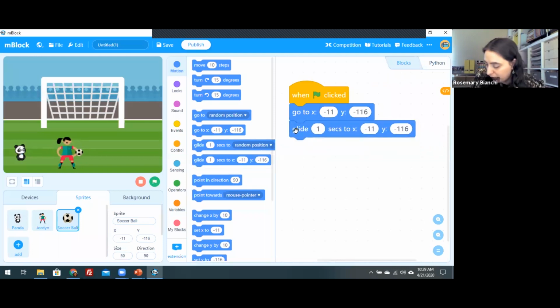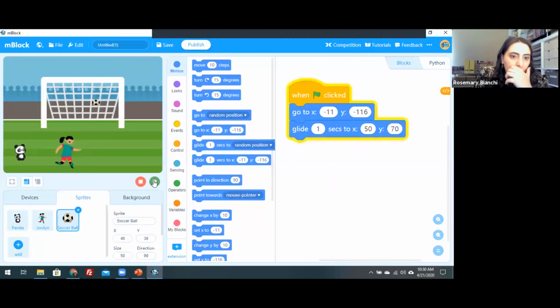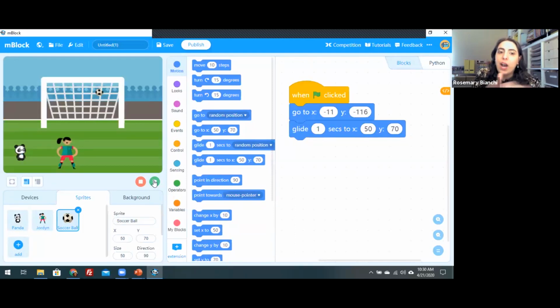We're going to go for 1 second, and we're going to change the position. And we will see that the ball is hit if we use X 50, Y 70. Remember, we looked at the coordinate plane in the last lesson. If we use the X and Y position 50 and 70, our ball is going to hit the top of the net. So we'll go with that. Okay, the top of the goal. Glide 1 second to X 50, Y 70.